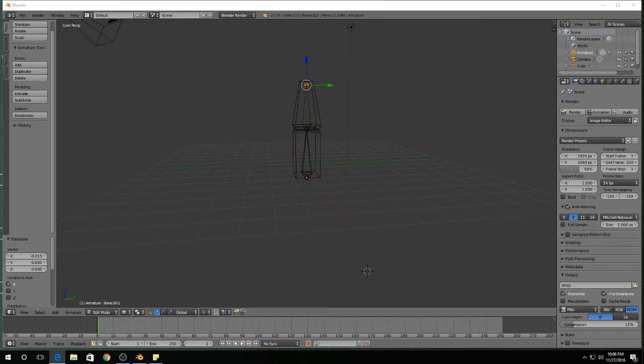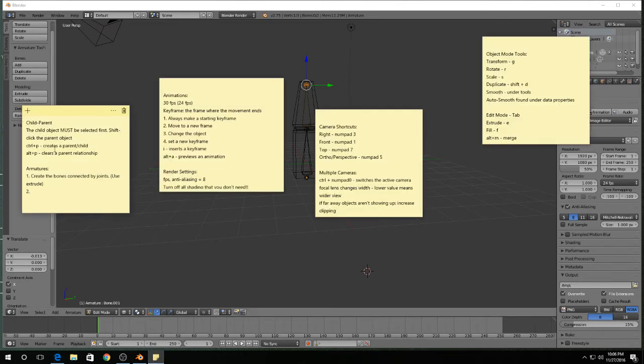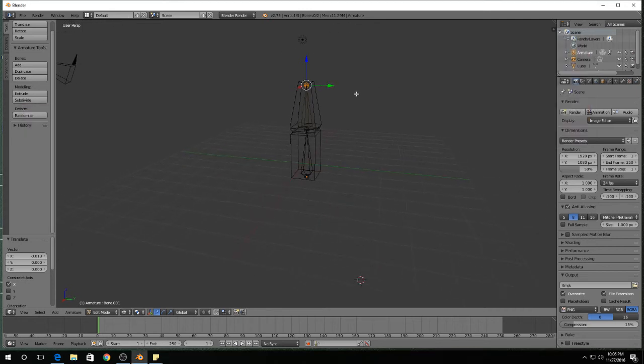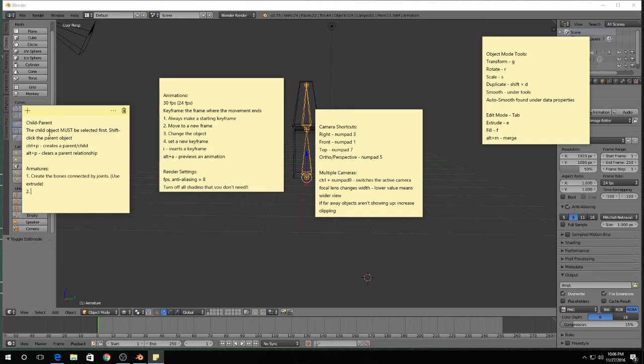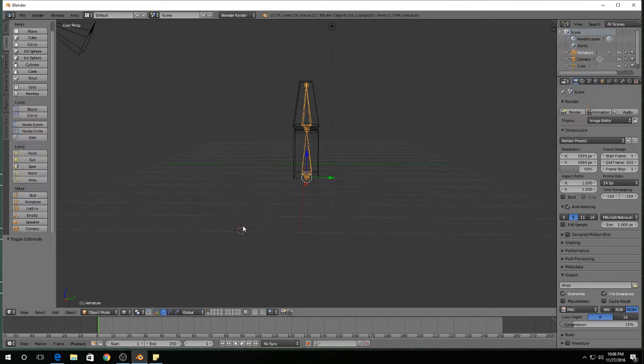Now, step 2 is a little interesting. We are actually going to use a technique we learned about last time. So if we look at child parent, we want to make the shape a child of the armature. So to do this, I'm going to go back into object mode. And remember that we always, if we check our notes, we always check the child first. So I am going to right-click my cube that I extruded, and then holding Shift, I'm going to right-click my armature.